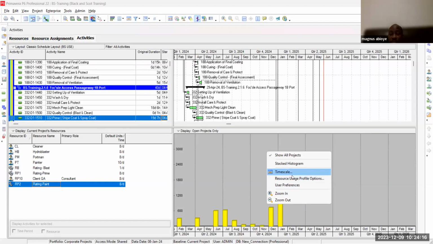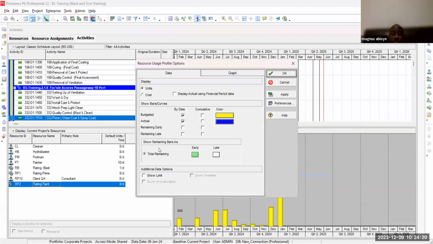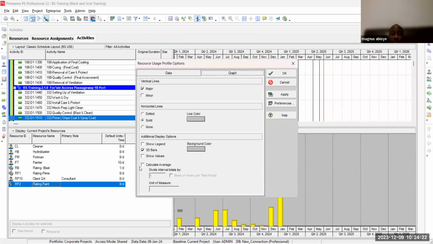Go back again. Resource options, graphics. Calculate average. Now, average, I may say I don't need the average, but let's have the definition of average. It means: what is the average number of people that should be on site per day. That's what that calculation means.